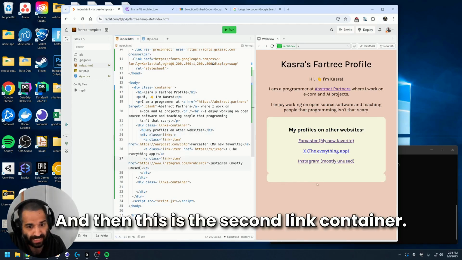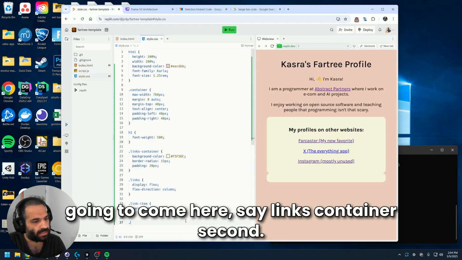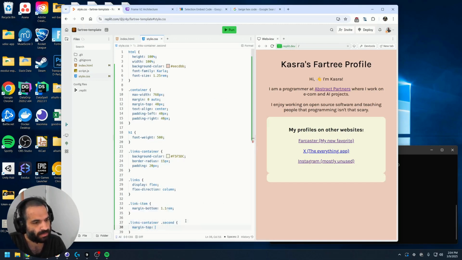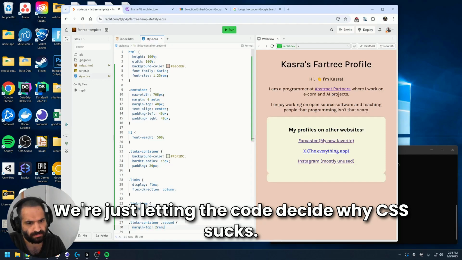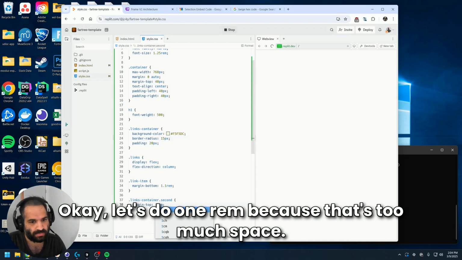And then this is the second link container. So we're going to say second. And then we're going to come here, say links container second. I'm just going to add some margin padding between them. 2 rem, why not? We're just letting the code decide. Why? CSS sucks. Okay, let's do 1 rem because that's too much space.